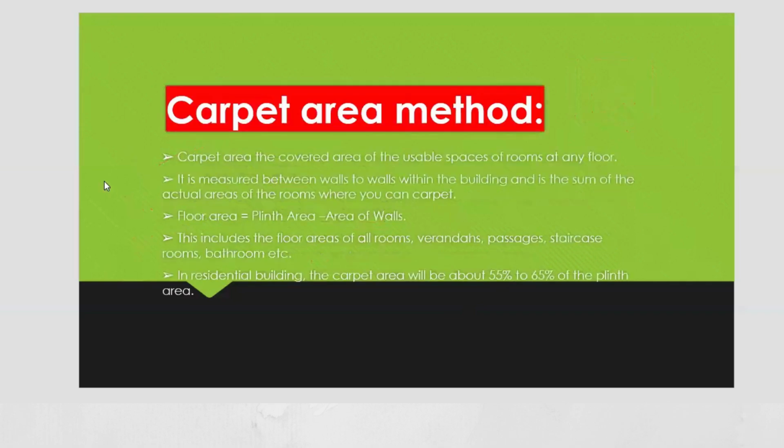Last but not the least, that is the carpet area method, or we can call it the carpet area estimate. It is nothing but the usable spaces. As you know, wherever you are putting the carpet, we call it the carpet area. Carpet is laid inside all your rooms, wherever there is flooring. It is measured wall to wall within the building and is the sum of actual areas of the rooms where you can lay the carpet. Floor area can also be calculated by this method.